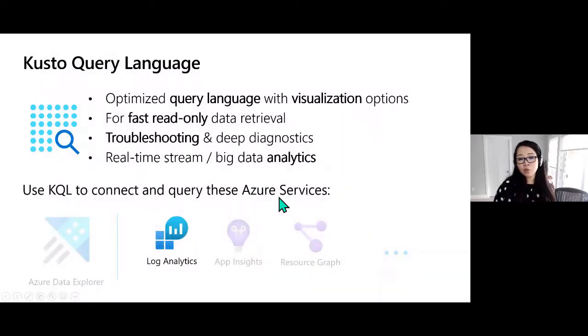KQL, or Kusto Query Language, is an optimized query language that supports interesting visualization options. So it's worth really trying out. It's optimized for fast read-only data retrieval. It's great for troubleshooting and deep analytics. And if you're working with big data analytics or a lot of logs data, it's really great for that.